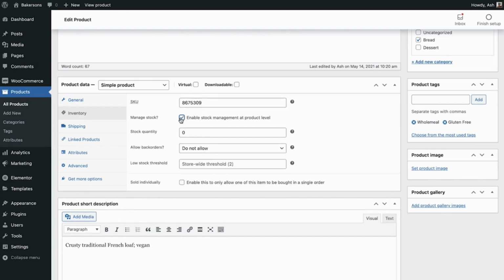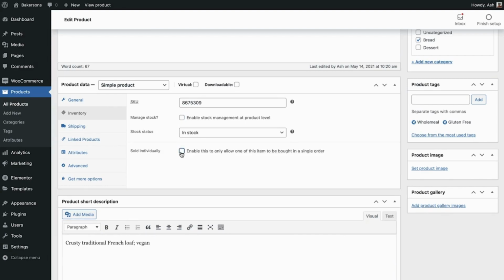If you decide to enable it, you can add in the available quantity, allowing WooCommerce to keep track of and note when a product is out of stock. You can choose whether or not to allow back orders, as well as when you want to be notified by email from WooCommerce when inventory is low. If you would like to limit a product to one per order, check Sold Individually.